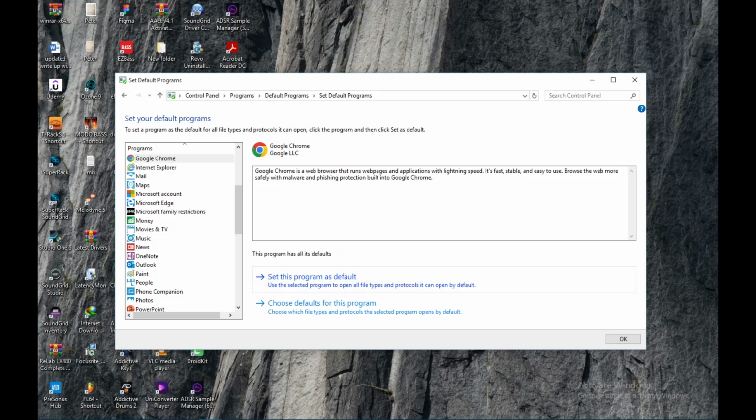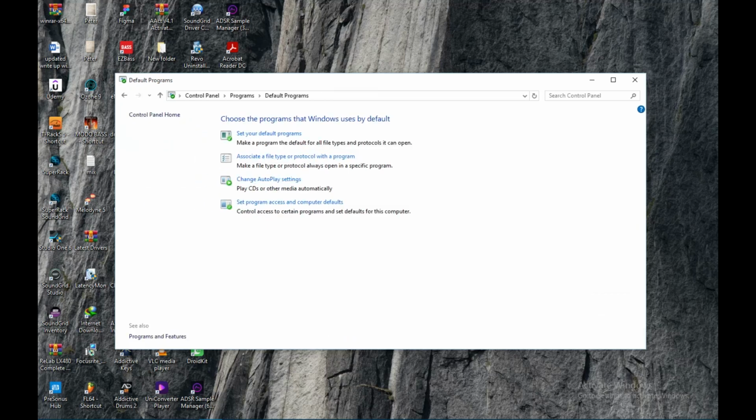Once you click on it, automatically you've set it. All you need to do is to click on OK, and then Google Chrome has been set as your default search engine.